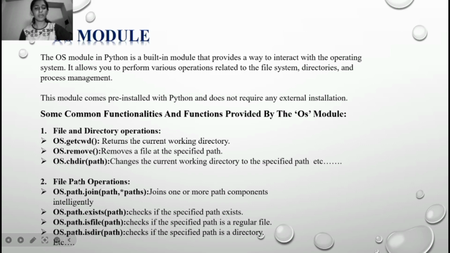Next is file path operations. os.path.join, which joins one or more path components intelligently. Next is os.path.exists. This checks if the specified path exists. os.path.isfile path checks if the specified path is a regular file. os.path.isdir path checks if the specified path is a directory.